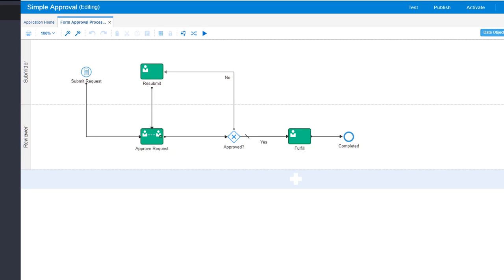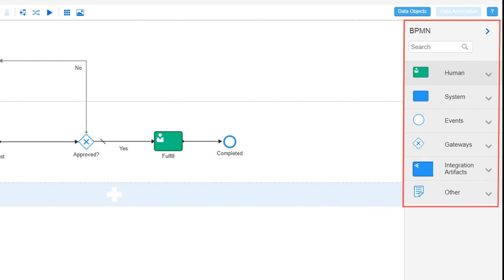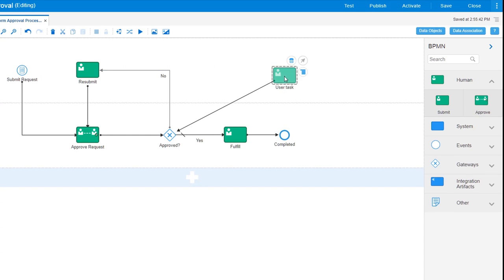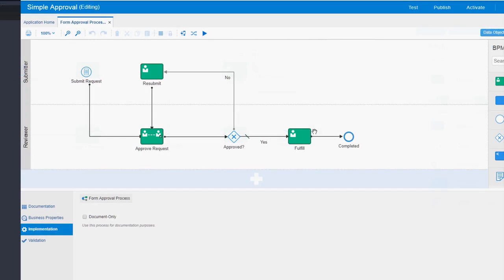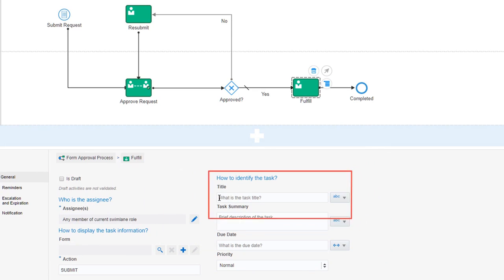To build and modify a process, simply drag and drop human tasks, events, and gateways from the palette to the process. Rename activities, add sequence flows, reposition elements, and delete anything that you don't need. Open the Properties pane to define the implementation details for each activity in the process.